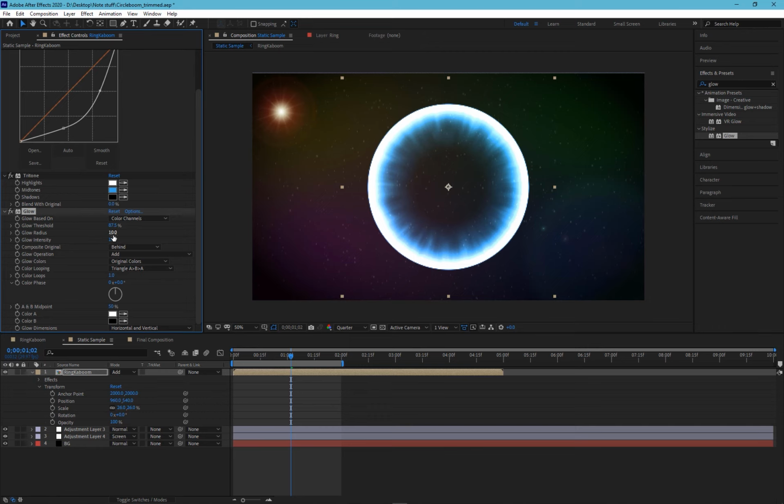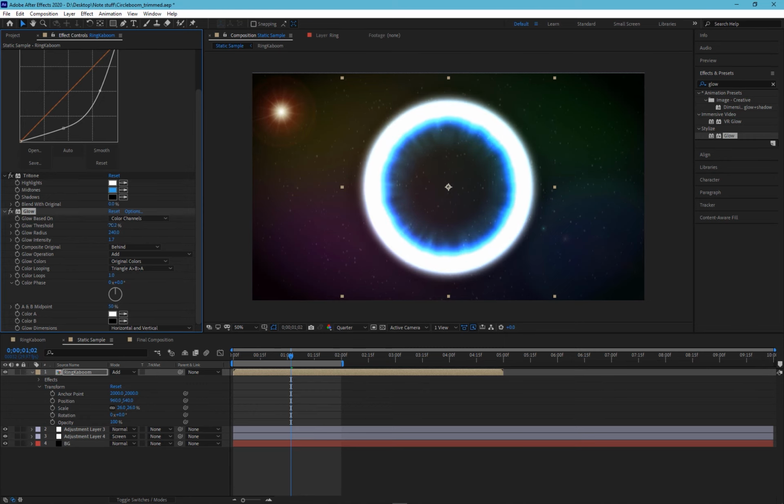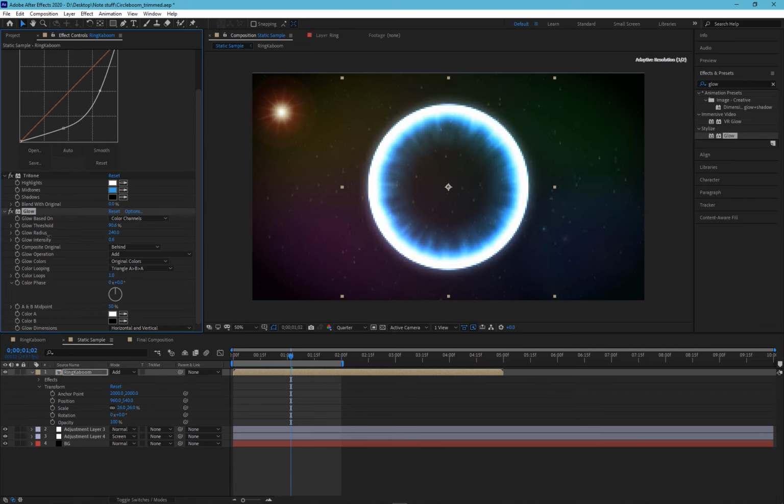And then the glow radius is sort of how far the spread of the glow will go. So here you can see you can get it looking quite neon. So I dial these settings to get the kind of look that I want. Yeah, that's not bad. Yeah, I think that's getting pretty good.